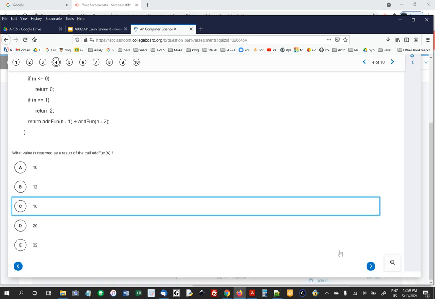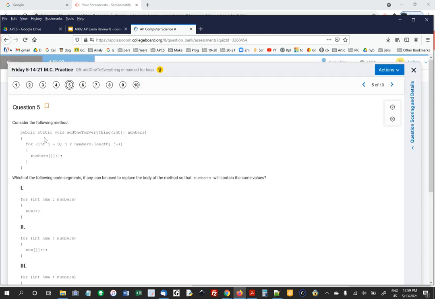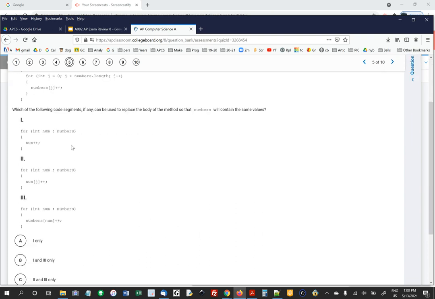Now that's how I would work that out. I'm sure there's other ways. All right, let's take a look at this. This is a for loop that goes through an array, numbers, and adds 1 to everything. See how it does this? It goes from 0 to just under the length, and it adds 1 to each number. So they're saying, hey, which of these code segments will do the same thing?